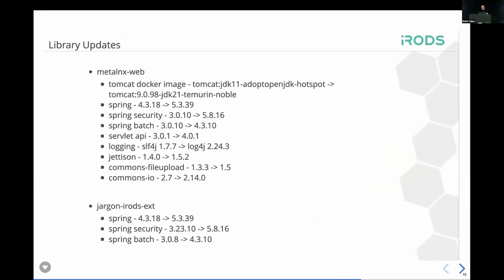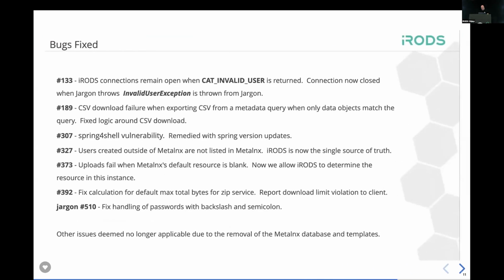This is a list of all the library updates that we've made in both the Metalnx and Jargon iRODS X database repository. And some of these changes also require Jargon changes as well. But these are the libraries we updated, and that addressed quite a few security vulnerabilities by upgrading these. Okay, so bugs that we fixed.